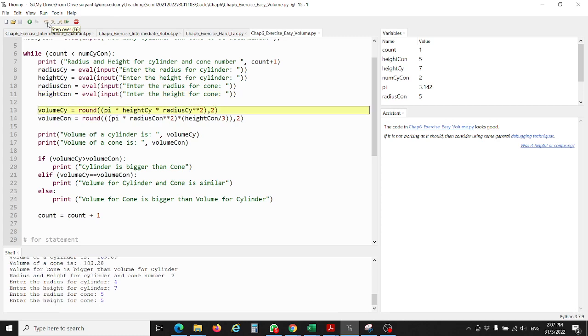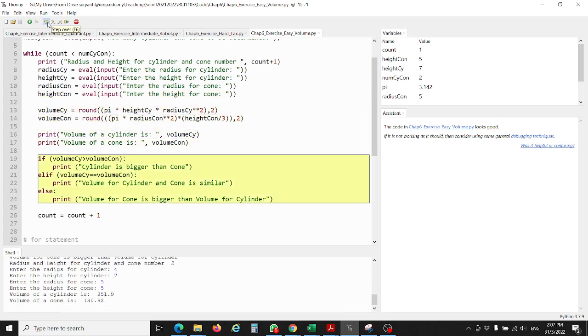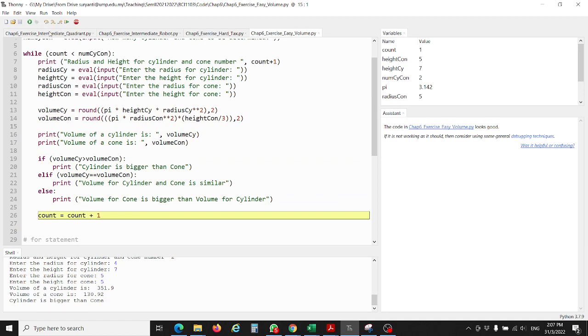Okay. So now we have this one. After that, we do the count. Count equal to count plus 1. 1 plus 1 will equal to 2. So now our count is 2. It will check again with the while condition.